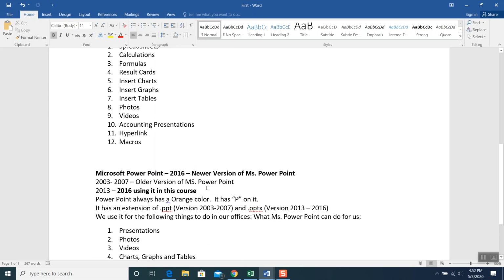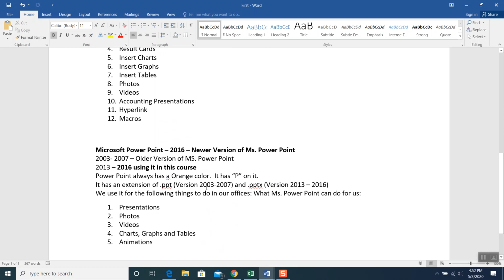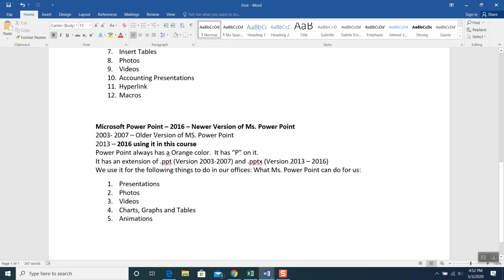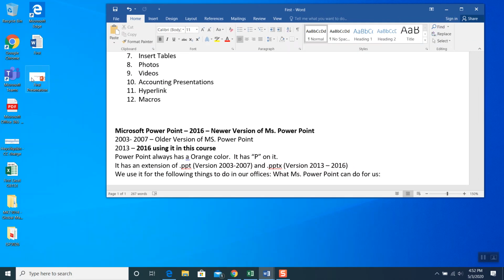Then the third component of Microsoft Office is called Microsoft PowerPoint. 2016 is the newer version of Microsoft PowerPoint. 2003, 2007 is the older version. 2013, 2016, we're using it in our course. PowerPoint always has an orange color and it has P on it. Let's take a look at it. So it is orange in color and it has P on it.